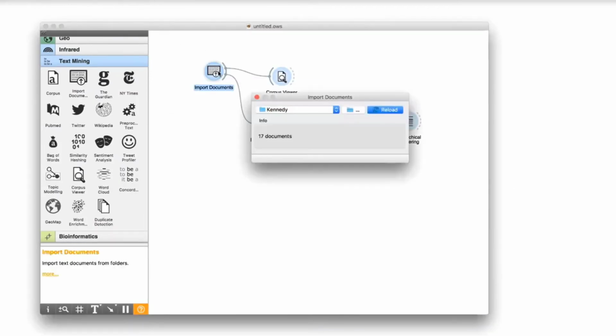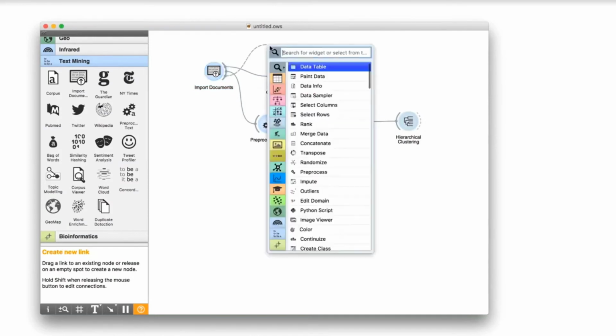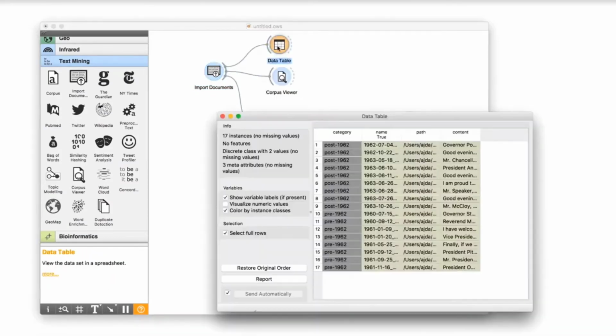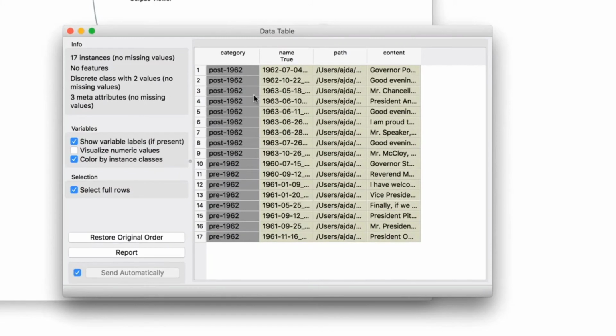Now, reload the folder. Orange recognized subfolders as class categories. If we observe the corpus in a data table, we can see that Orange put pre-1962 and post-1962 in the gray class column. You can check our previous videos on text classification to learn how to proceed. Import Documents makes it so much easier to organize your files and your research. Today, we've learned how to import our own data for text analysis and how to define class values from scratch.